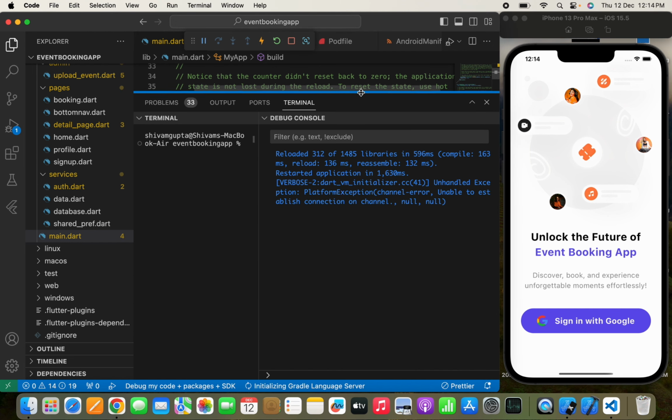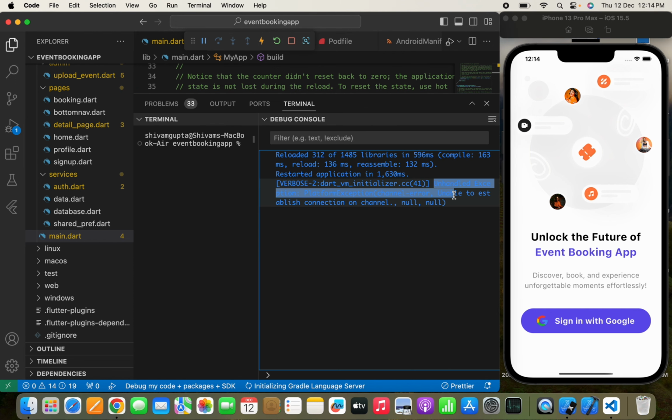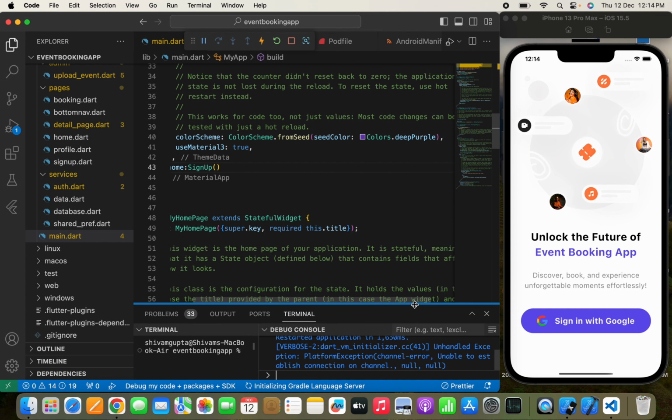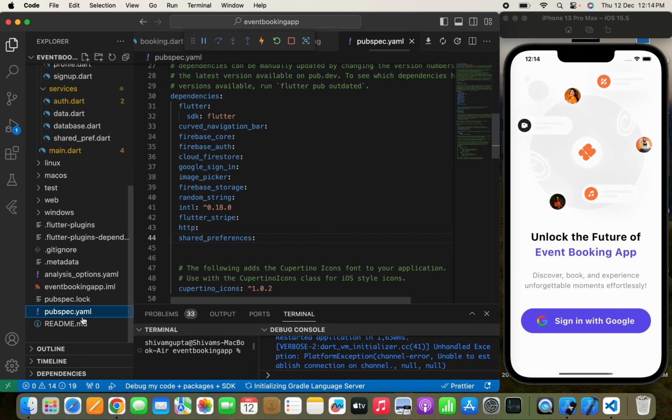Yeah, that's the same error, which is an unhandled exception platform error. This is because, as I've told you, when you add a new package in the pubspec.yaml file, don't use a hot restart. You need to close VS Code and the emulator and rerun the app again, because we have just now added the shared preference package. So that's why I'm facing this problem. This is not a big problem. You simply need to rerun the app again. So let me do all this and then I will sign up in the app and store the data in the shared preference.